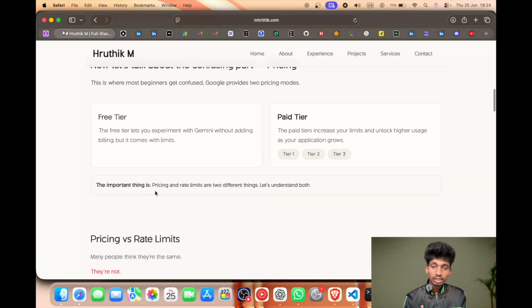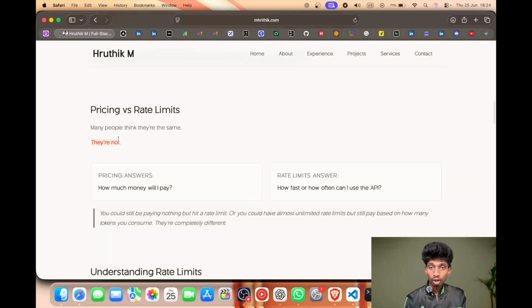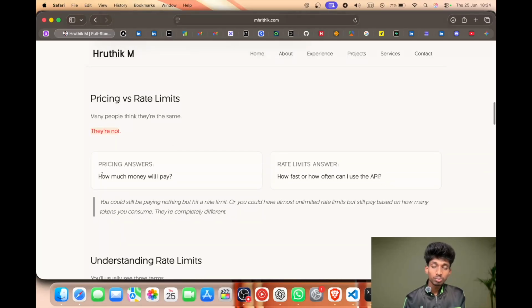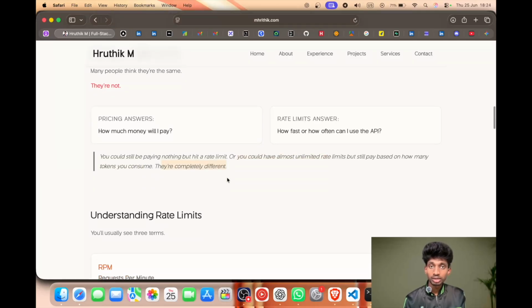The important thing is pricing and rate limits are two different things, so let's understand both one by one. Many people think they're the same, but they are not. Pricing answers how much money will I pay. Rate limits answer how often or how fast can I use that API to make requests. You could still be paying nothing but hit a rate limit, or you could have almost unlimited rate limits but still pay based on how many tokens you consume. They're completely different. Let's understand the rate limits.